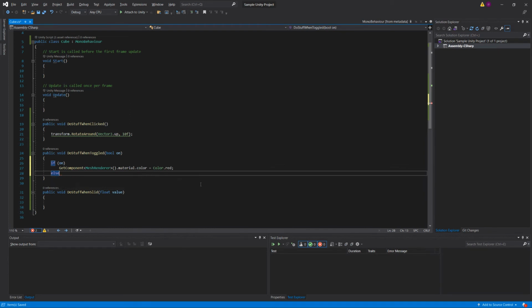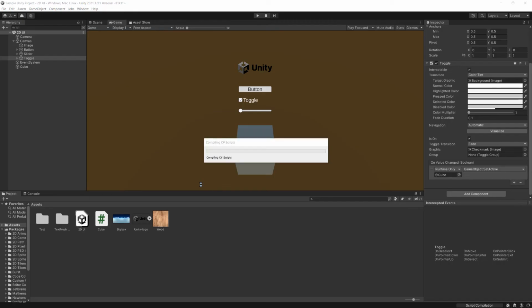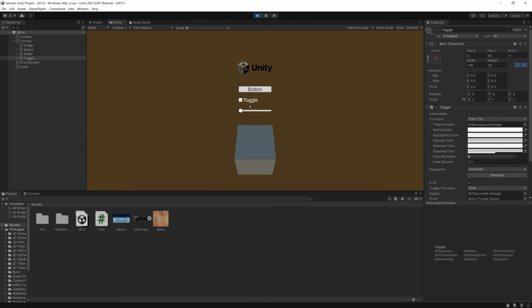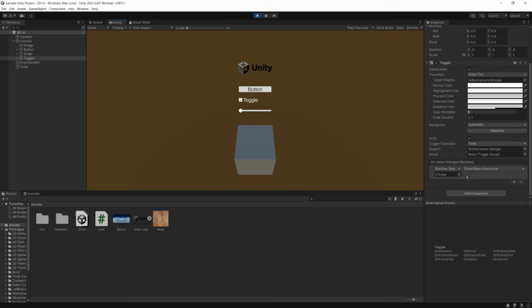Otherwise, I've turned it off, then I'm going to have all this same code, but this time I'm going to turn it to, say, green. If I save this, I pop back over to Unity, I let that compile real quick, and I hit play. Then every time we toggle the toggle, oh, well, first of all, we have to change it so it's no longer turning the game object on and off.